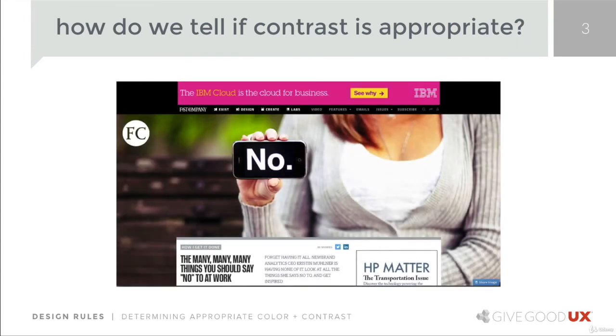Here's another example. This is Fast Company. There's a lot of color here, obviously, but does contrast work? Well, if we gray it out, pretty much the same, right? Nothing changed. The order of importance of elements on the screen didn't change. Our eye didn't suddenly go somewhere else once we remove the color. And again, that's because the contrast is doing the job of focusing our attention.